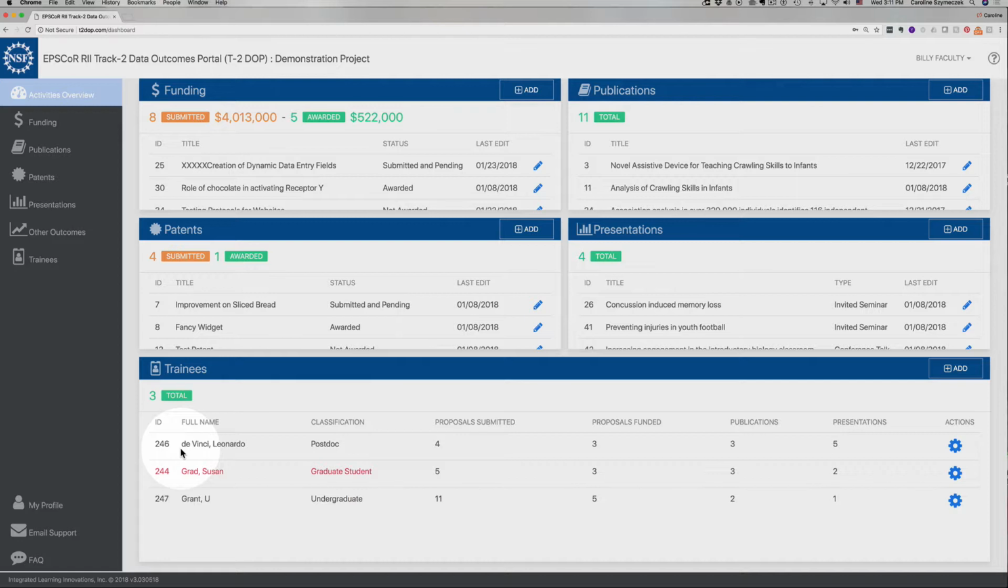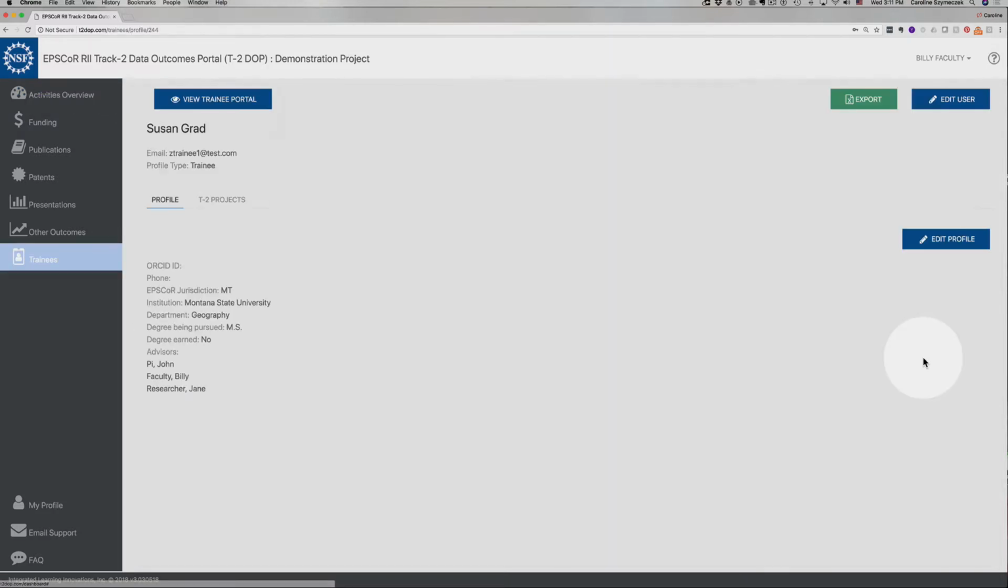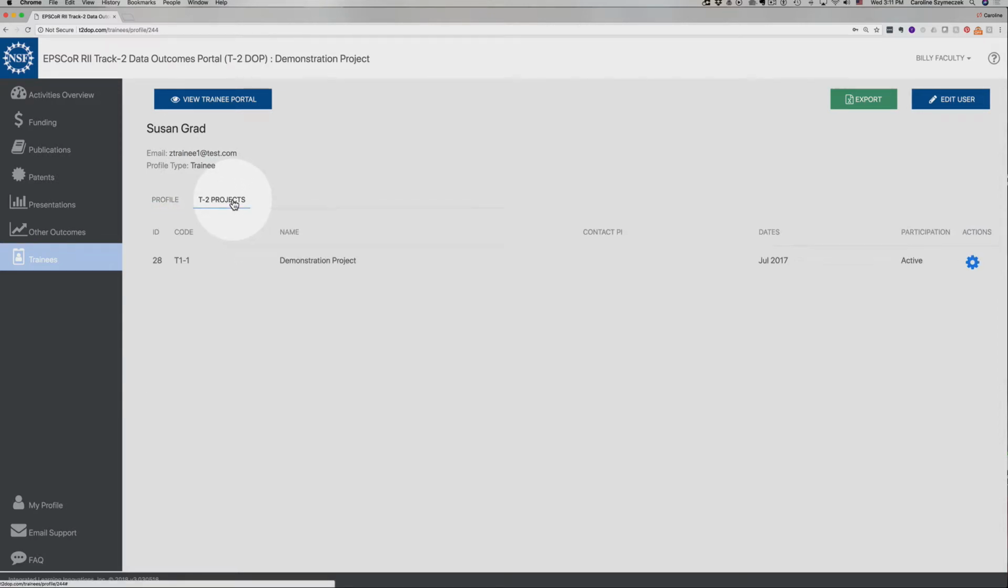Now that you've not allowed access for Susan, remember that you should also make sure that you've marked her as inactive and entered her end dates so that she'll no longer be included in any analysis as an active participant. To see if you've already marked her as inactive and entered her end dates, click the gear by her name and select the View Profile option. Now find the tab labeled T2 Projects and select it. This will show you a list of all of the T2 projects that a trainee is associated with.